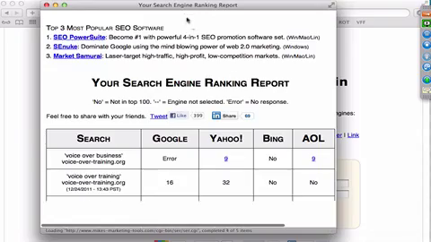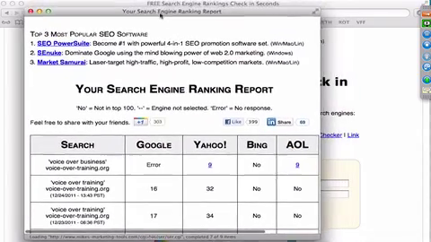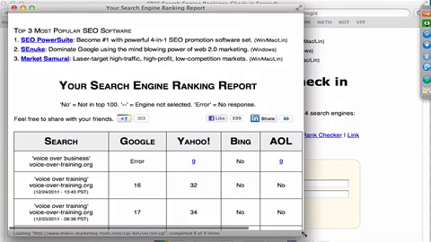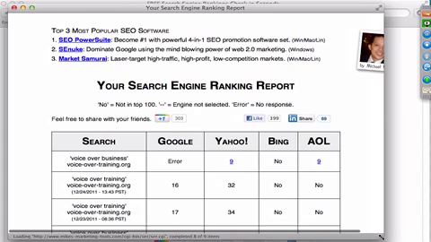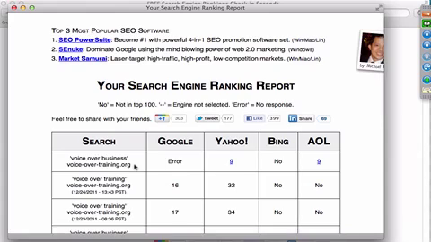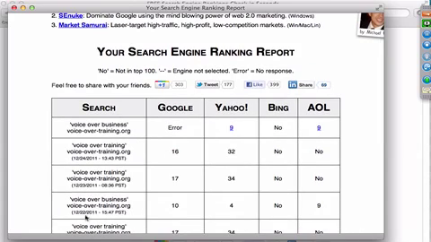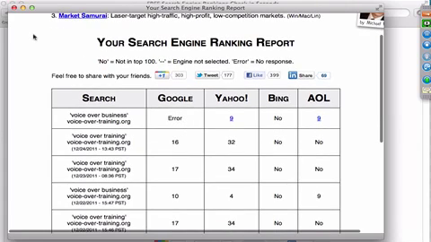Now that's weird, got an error for Google for that term. I don't know why, because that was showing up here. Notice every time I do this, it gives us different results. So back on the 22nd of December for the term voiceover business, Google placed 10th, Yahoo placed 4th, AOL 9th. This is where things bounce around quite a bit. So this is 9 on Yahoo, 9 on AOL. So it's actually lost ground and now there's an error on Google. Who knows what that's because of.